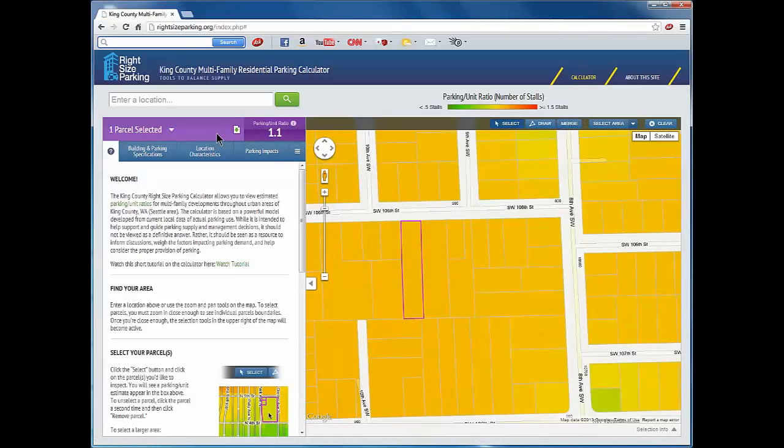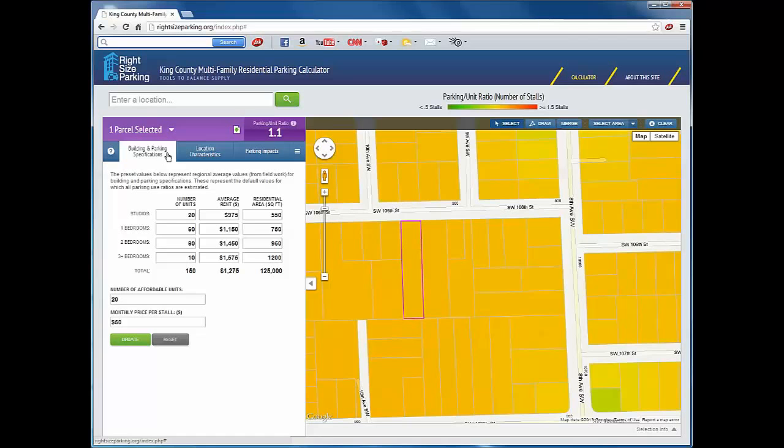The next step is to adjust the input assumptions. The Building and Parking Specifications tab shows the default values generated by the calculator for your selection. You can modify any of these values to better reflect your building scenario. For example, you might want to change the monthly parking price or adjust the unit mix. Once you're done, click Update to view the associated change in parking per unit estimate. Click Reset to restore the default values.